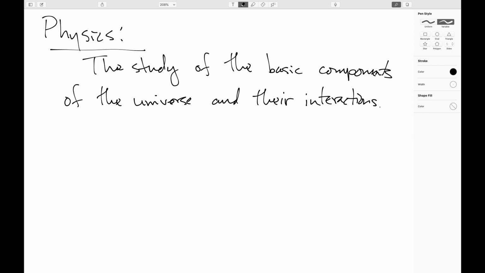To start out, I will start by defining the subject of physics, and I'll define it as the study of the basic components of the universe and their interactions. Okay, so what do we mean by some of that? Let's start with what I mean by basic components.